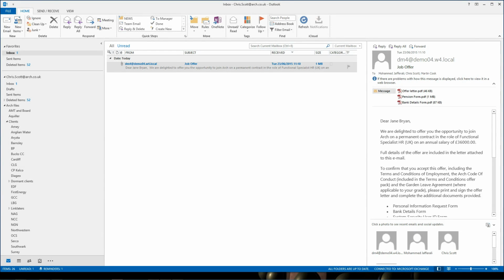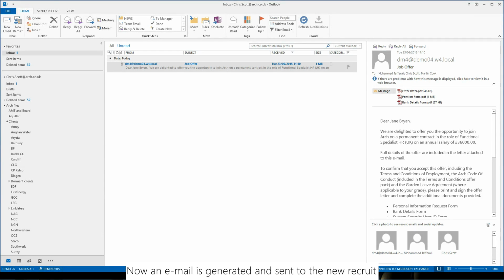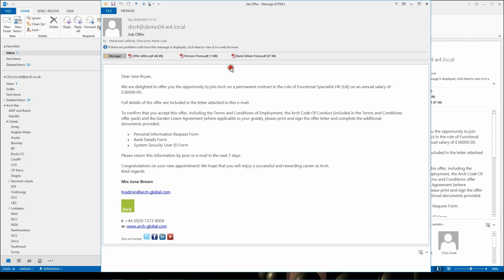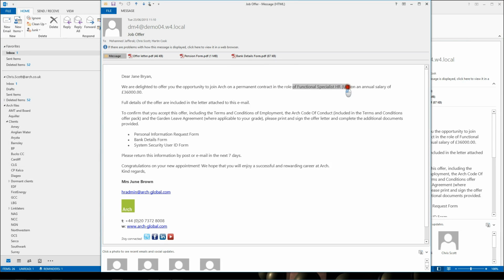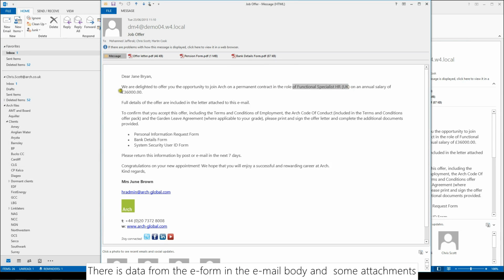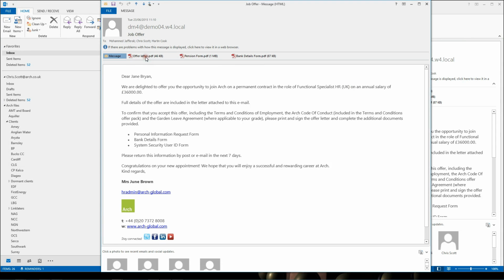At this stage an email is generated and sent to the candidate, and we can see this in my email client. Again, we can see some e-form data within the body of the email, and this time we see some attachments. It's a professional quality email that is going to look great on lots of email clients and mobile devices.